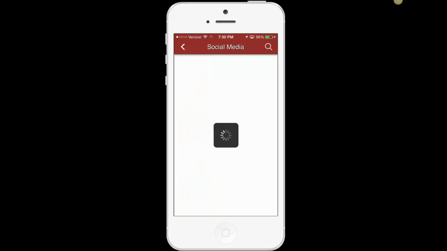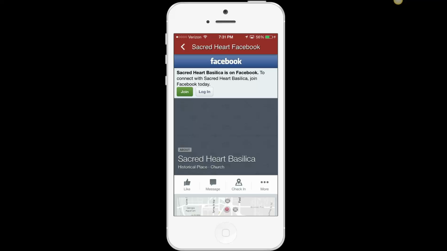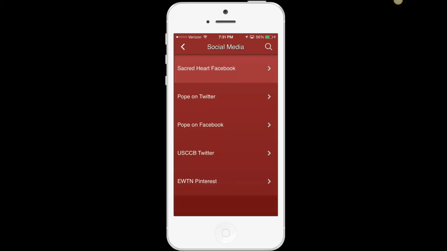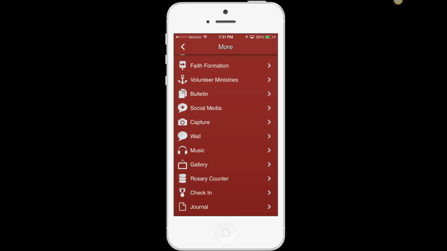We have social media integrations. Here is this parish's Facebook page. Again, opening very nicely right inside the app. And then we have some other social media resources that already exist with the Pope and USCCB.